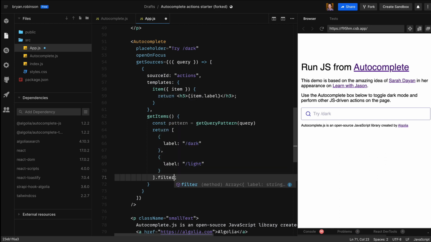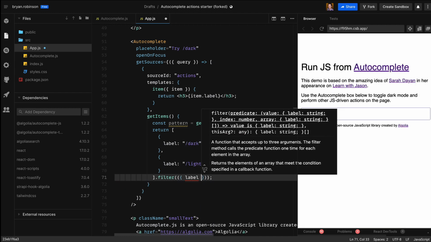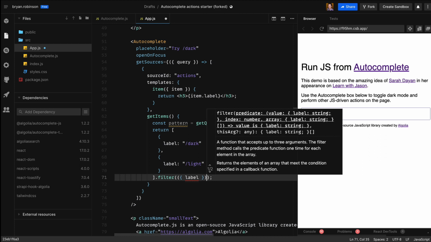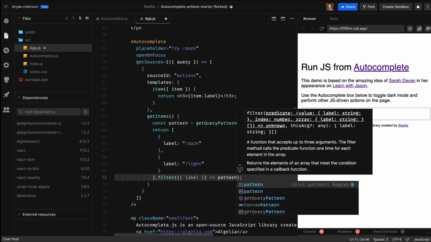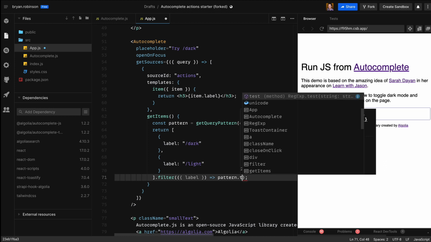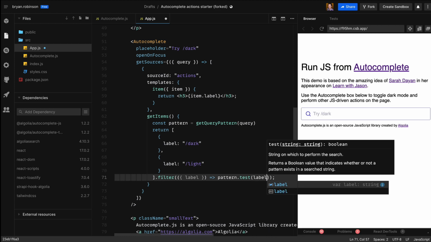Then we can use that pattern to match against our returned array in our getItems method. So we will filter on that array, and it's going to accept a function. In this case, we're going to pass it the label that is in our returned object or returned array. And then this is going to be an anonymous arrow function that's going to test against the pattern that we just created up above with the const pattern. So we'll say pattern.test, and this is a JavaScript method. And inside that test, we're going to pass it the label. So we're going to test our pattern against the label of each of these items as they come through.